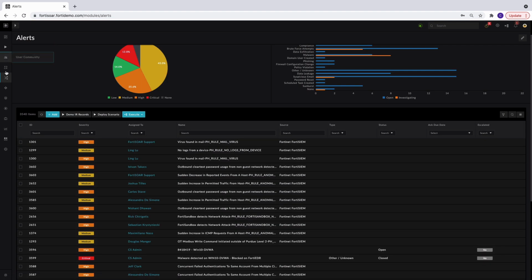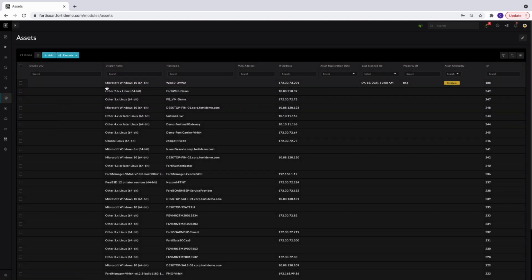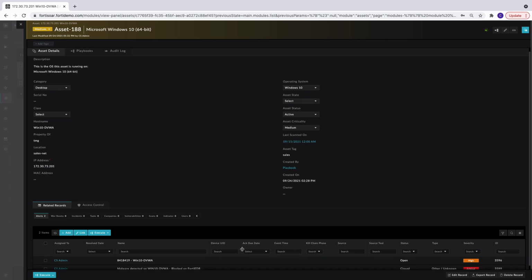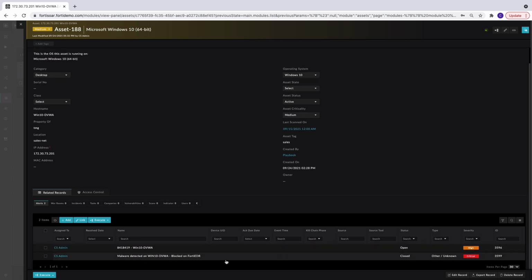So if we go into our asset page, we can see the various machines pulled either from vSphere, created manually, or other connectors. We can look up the host name via the name we got in the alerts page, win10-dvwa, and click on the asset that matches that host name. Clicking on it, we can see that this virtual machine has another alert automatically correlated to it via our playbooks. So it turns out that this alert is related to another security alert that we got from FortiEDR. That means that the virtual machine was somehow infected with malware.